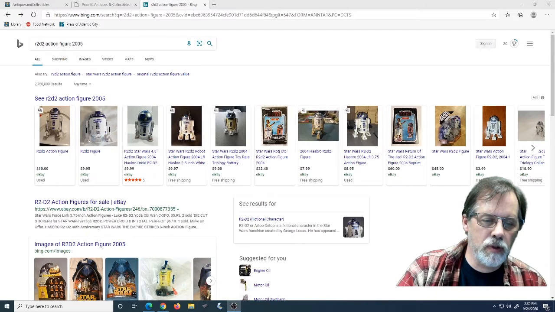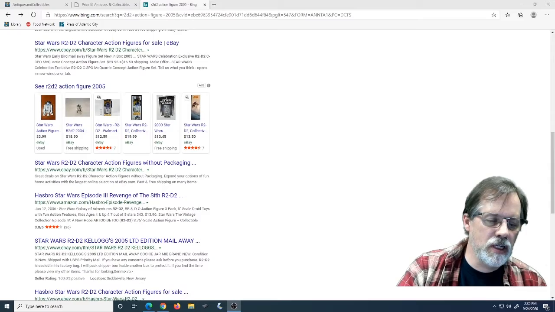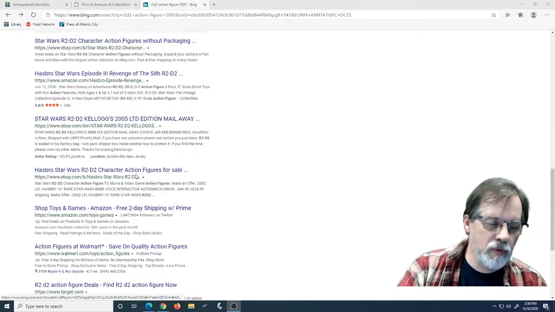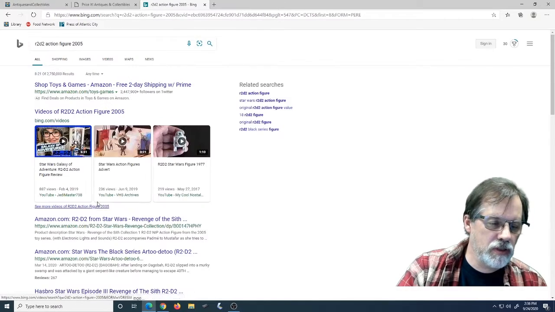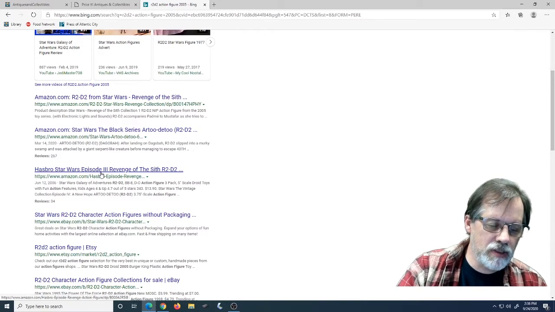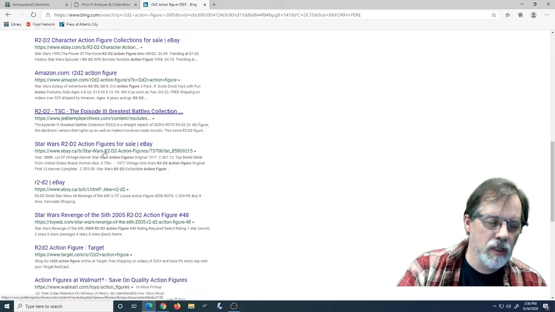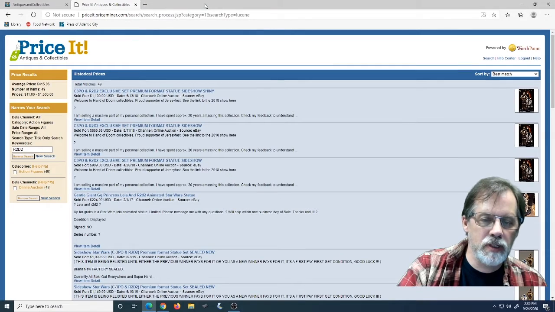So searching for R2D2 action figure 2005 gives me a whole bunch of information here. I can come down and see there's eBay, which might give me an estimation on the price, something that I'm looking for, some of the basic information that I'm looking for already, or I could try to find a good collector site that might have information on it. If you're a hobbyist and you know what those things are, you'll already know where those sites are that you can look up information. Without that information, though, you're going to find it hard to find something specific.